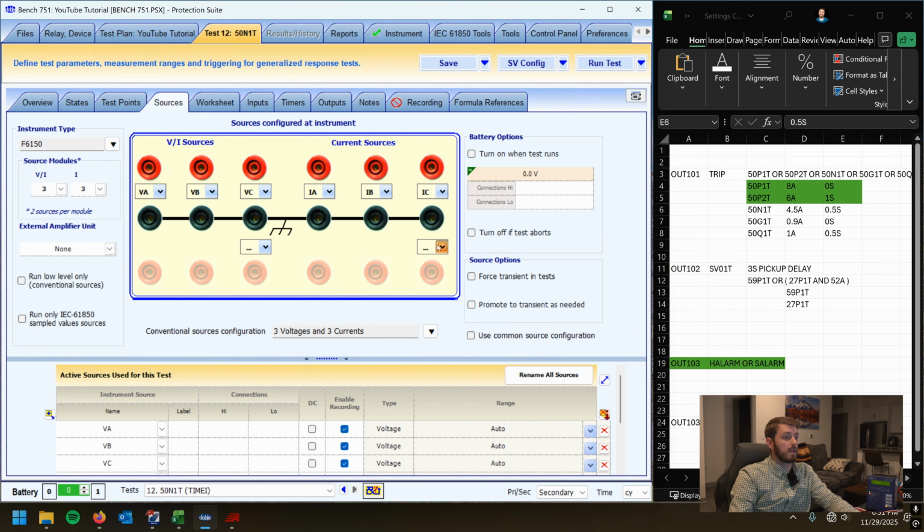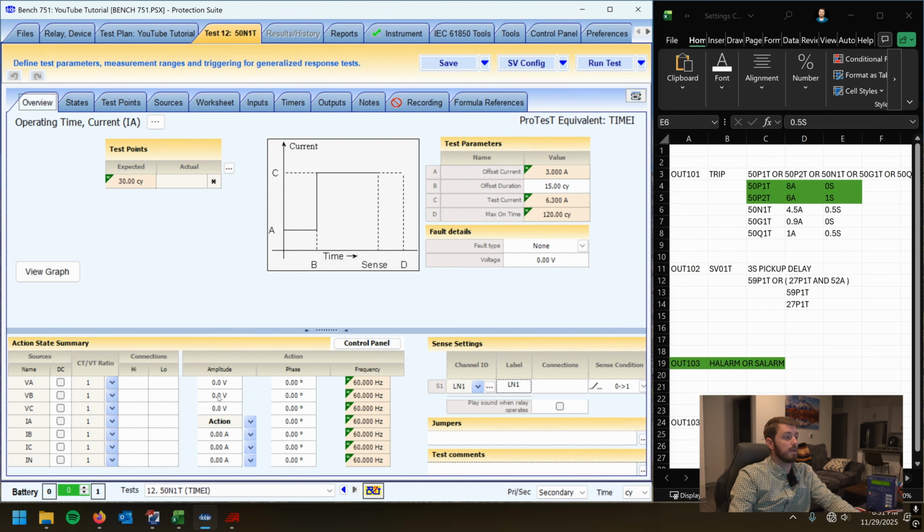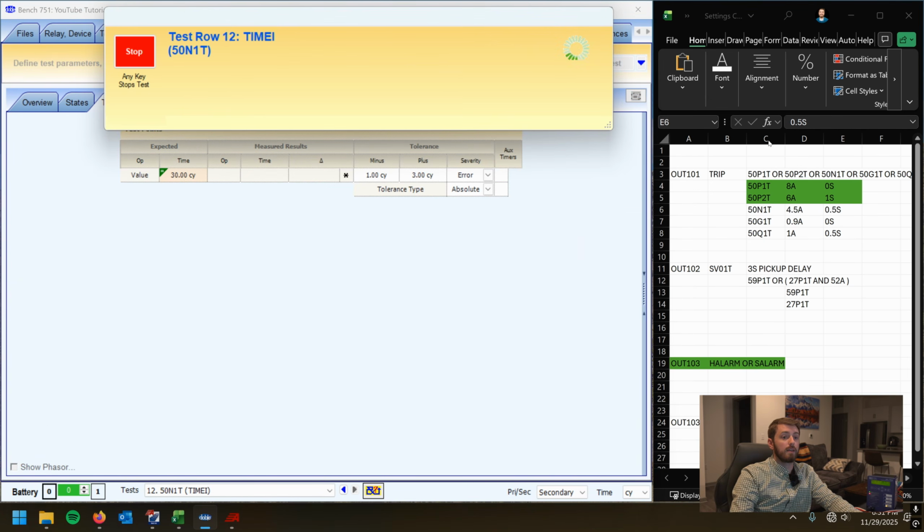Again, we got to go to the sources tab, add channel IN because we copied this from one where we hadn't added that source already. Put in the new action, get rid of the old one, so that all goes back to that. 50n1d is my expected time delay. We're going to change all these settings. 50n1p is my setting, my magnitude that we're working around, my pickup value that we're working around. All right, we should be able to run that and clock the time delay there as well.